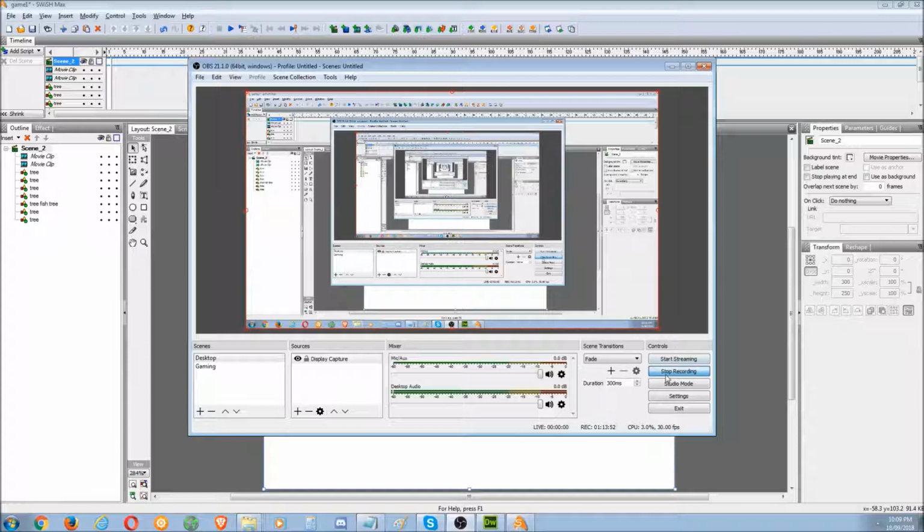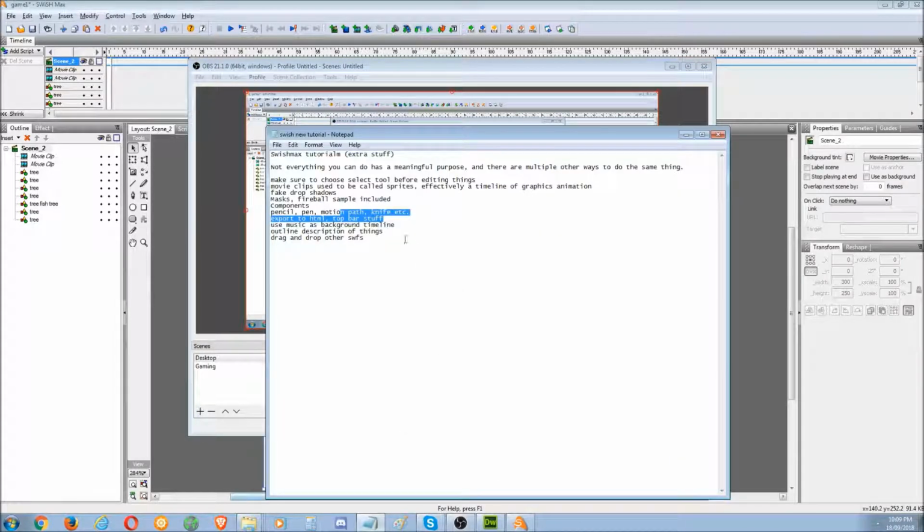Alright, I'm done for now. I'm not sure if I forgot anything. Oh, there was more. Okay, use music as background. I already showed that. Outline description of things.